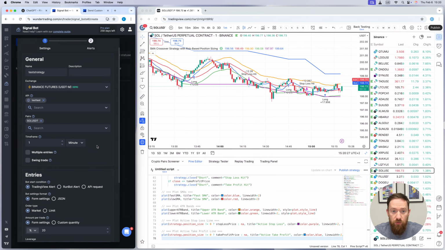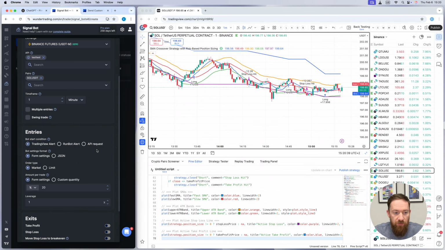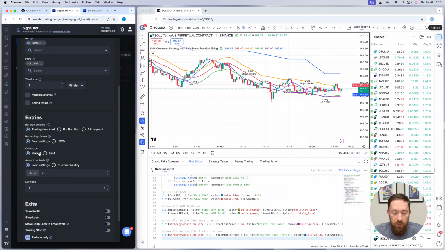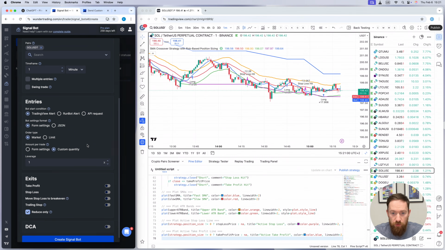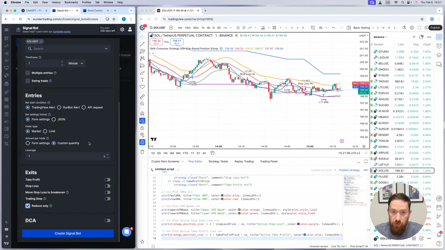However, this time frame is not relevant in any way to the time frame that you're using on TradingView, so don't be nervous if you have selected something different here. In the entries, we're going to start the condition from the TradingView alert, and we're going to use the form settings. We would like to execute the trade as soon as the alert comes in, so we're going to do the market entry. And now we have to switch to the custom quantity. We're not going to put any take profits or stop losses because our strategy already accounts for that. So to be honest, that's all you need to do in the form. So let's create a signal bot.